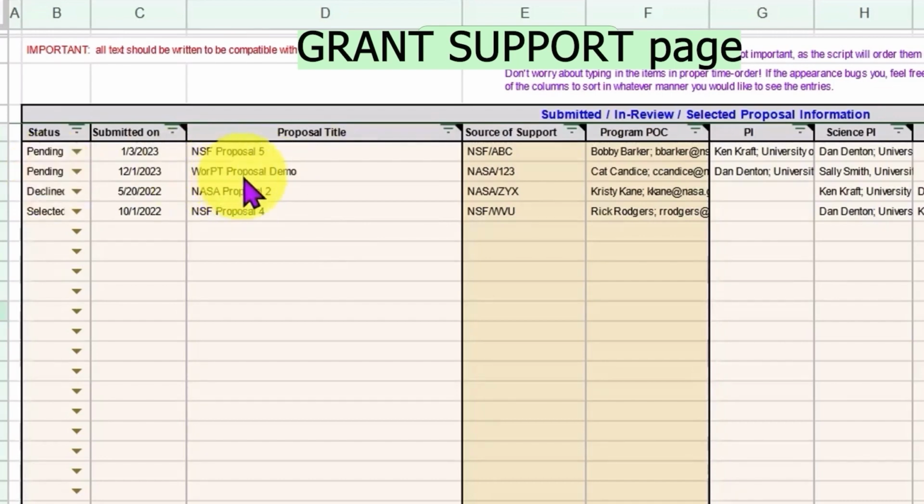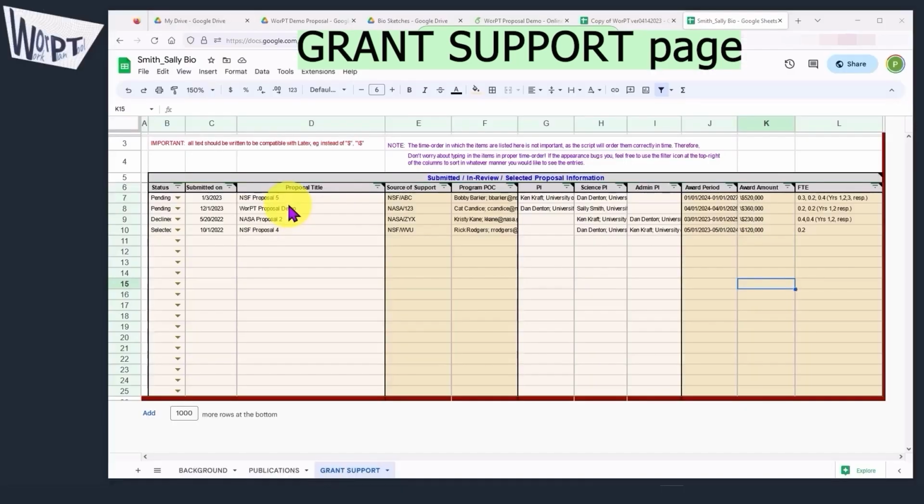Some solicitations require you to include the current proposal in the current and pending funding status, while other solicitations explicitly tell you to exclude the current proposal. So just to cover all your bases, go ahead and include the name of the current proposal in this list. And on the Worked tool, there is a place, like a checkbox, that you can check to indicate whether or not you want the current proposal to be self-listed in the current and pending funding section.